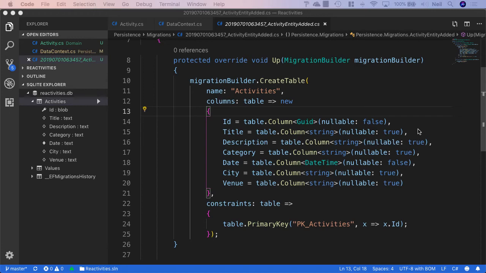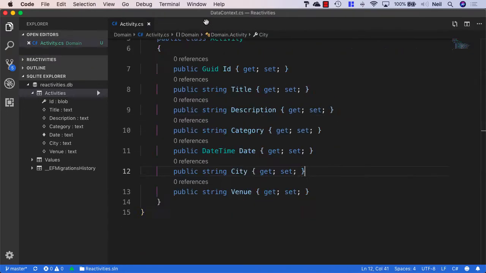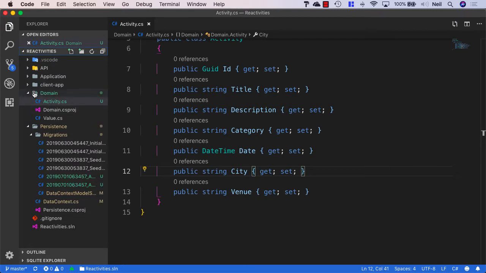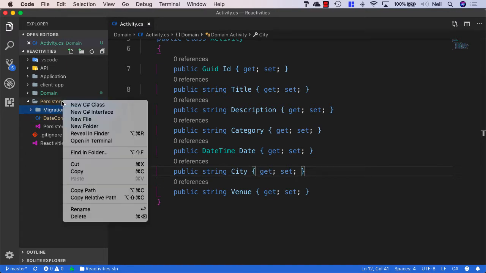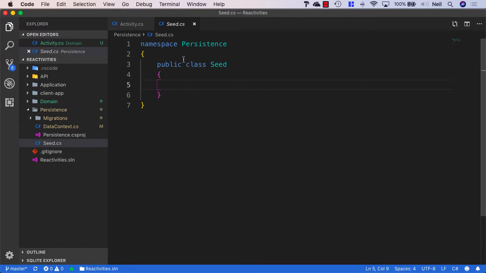So what we're going to do now is add some seed data for our new activities table. And as I mentioned, we're going to do it a slightly different way to how we did it last time. And inside the persistence project, what I'm going to do is create a new class. And I'm just going to call this one Seed. Now we're doing this a slightly different way this time.